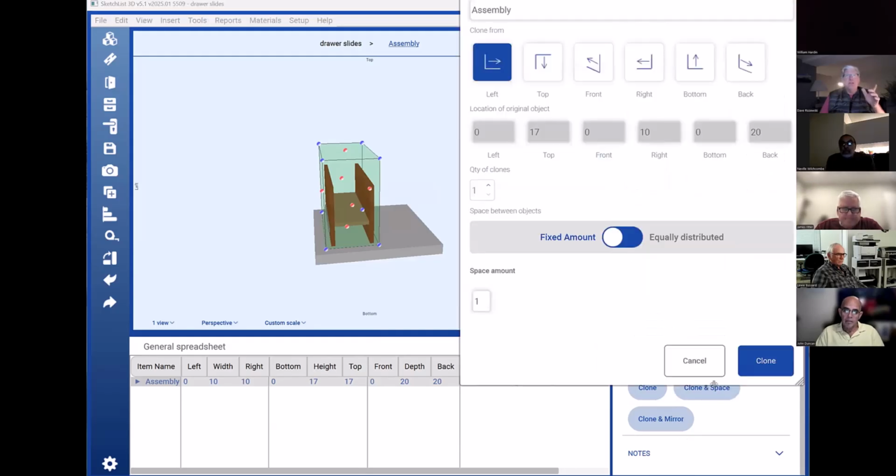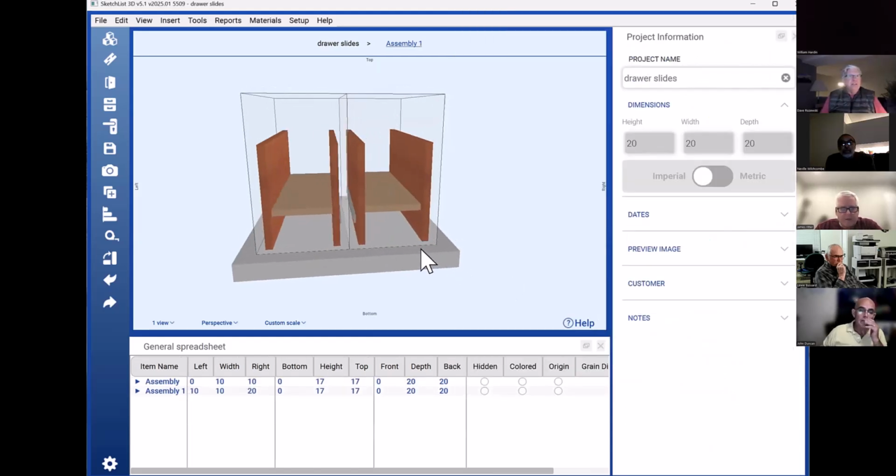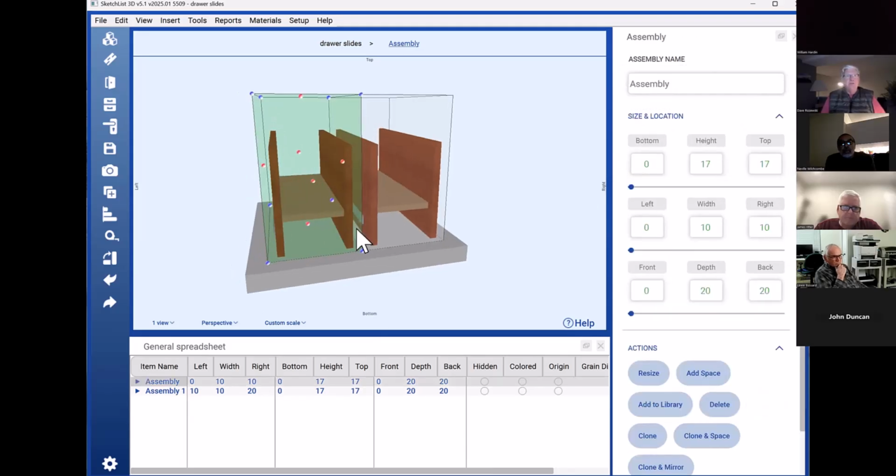So I say clone in space. I want to clone in space to the left, and to make one of them, and I don't want any space between them. So I just say clone. Now what's happened is the container boxes came up against each other. If this was out there and this was out there, it would look maybe more logical.